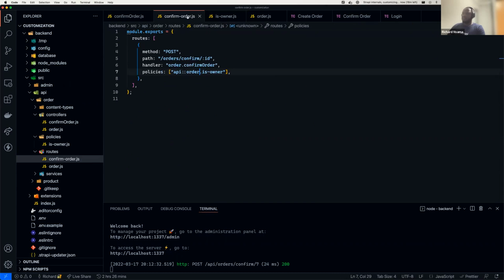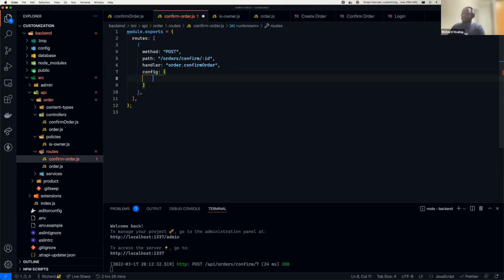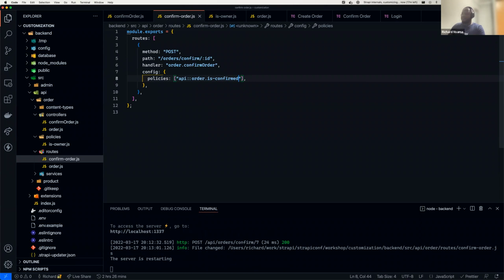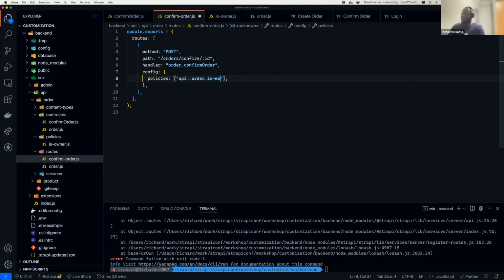So it should be in the config object. Correct. Like that. Policies. I spelled that correctly. API order dot is confirmed. Oops, is owner actually. My bad. Strapi didn't like that at all.